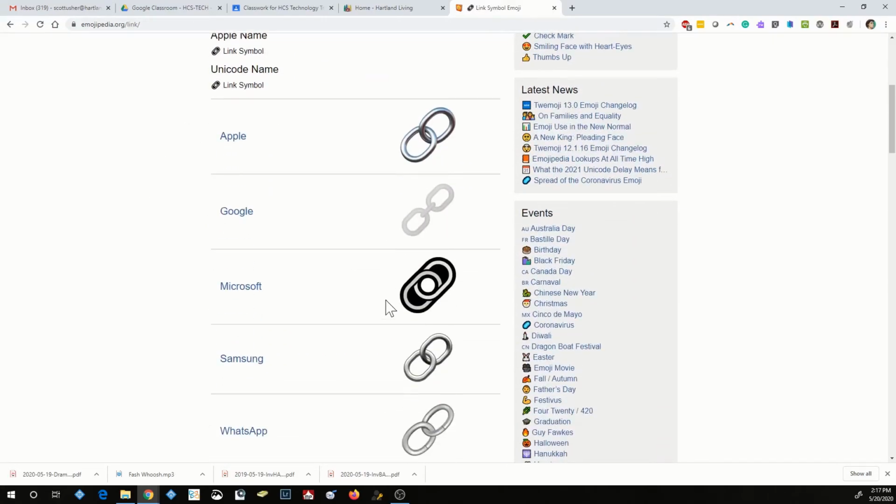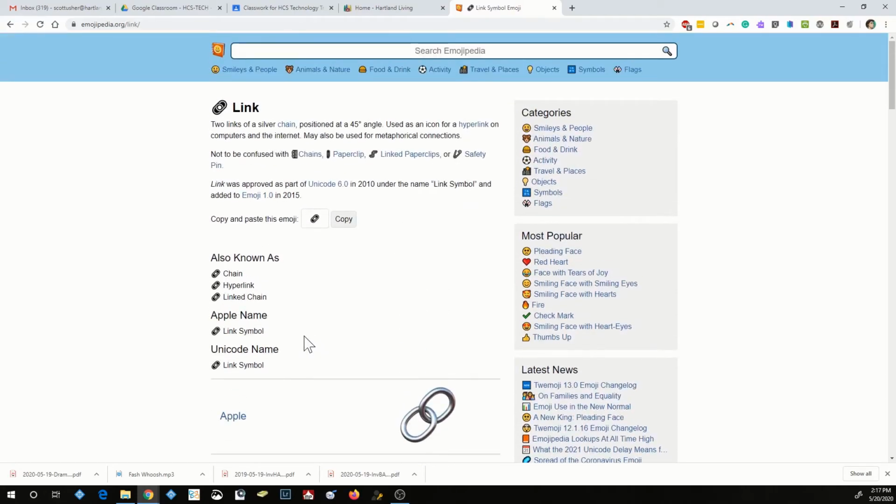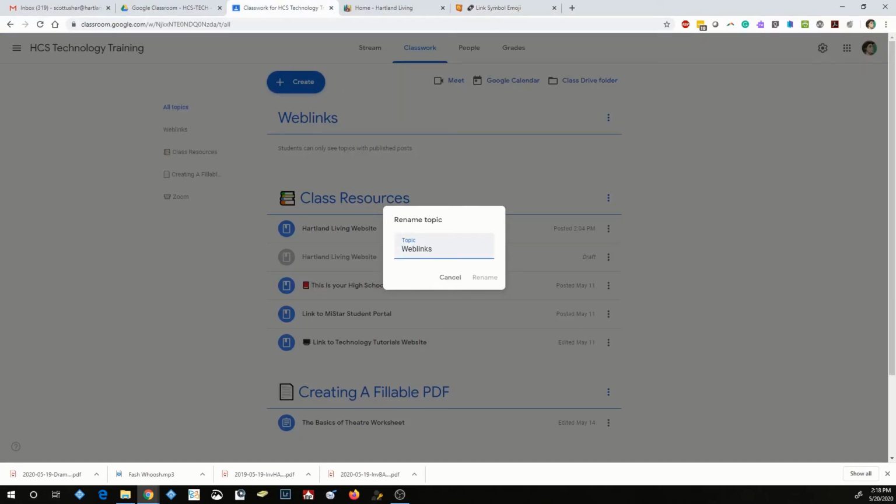You can scroll down and you can see how the emoji is going to look based upon the given platform: Apple, Google, Microsoft, Samsung. This is how it will appear in the end users' browsers or applications. So all you have to do to use this emoji is click on the copy button, and you'll notice that little word copied popped up there. Now you can go back to your Google Classroom, and you can press Control V on your keyboard to paste that emoji in the place where your cursor is located.